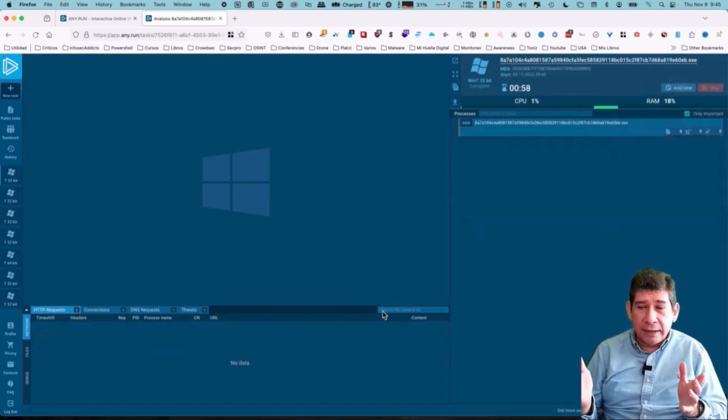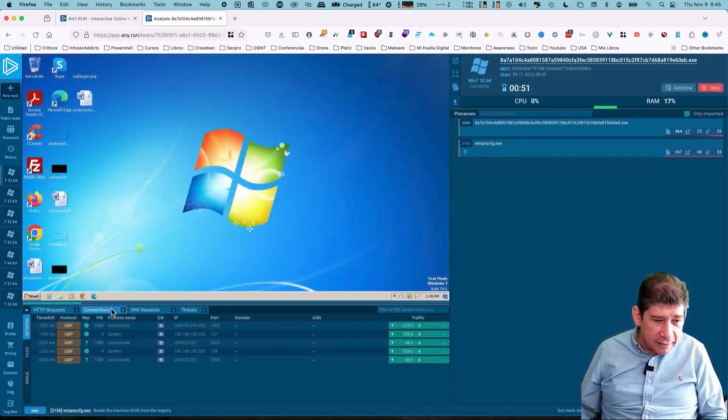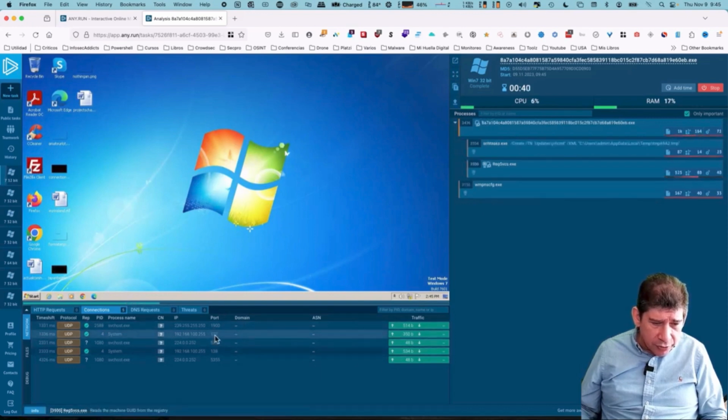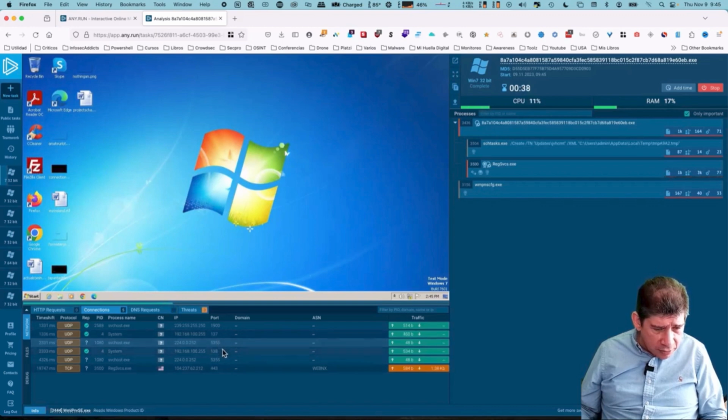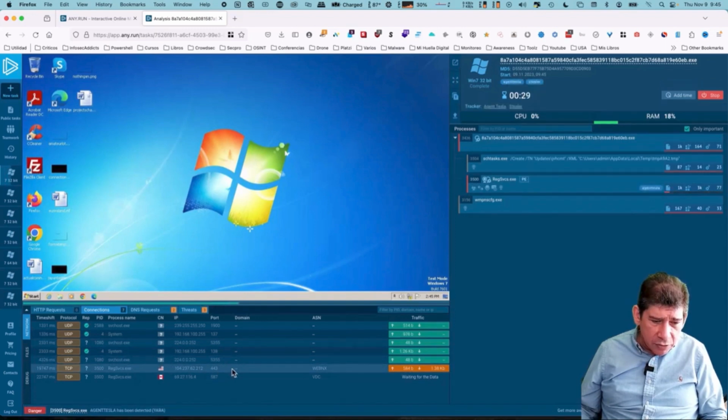So look, here are HTTP requests. There are connections. Look, this malware is executing certain connections. Look at the port 1900 to 137. This is internal, probably the IP of the machine we are using inside Any.Run. These are internal as well. This one is external, to port 443. Look, it connected to a US address over 443.